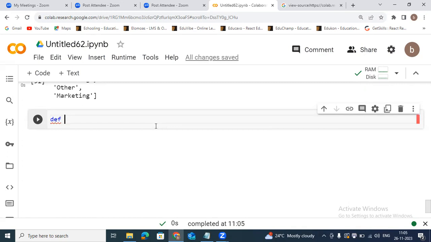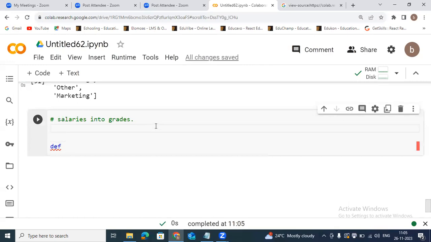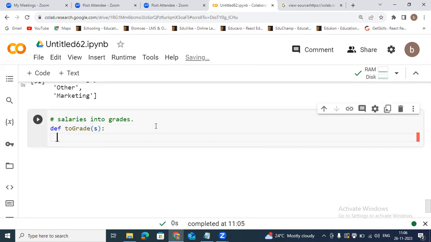Define. This time I want to convert salaries into grades. So I want to make a function for this. Define to_grade. Here I will pass the salary value. I am fixing a default value, something like a D grade.